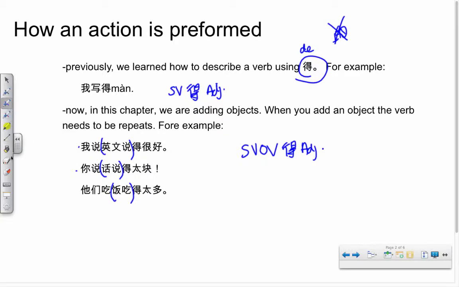But now, when we're adding the objects in, what I erased for a second in the middle, we're saying what exactly. So it's no longer 我说得很好 I speak well. It's 我说英文说得很好. And it's not just you talk, it's you speak 说话说得太快 You speak too fast. And it's not that you eat too fast, you eat food too fast.